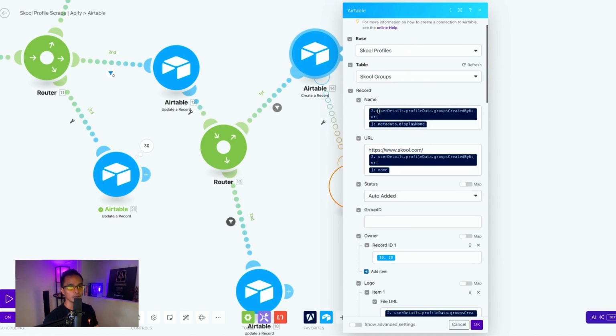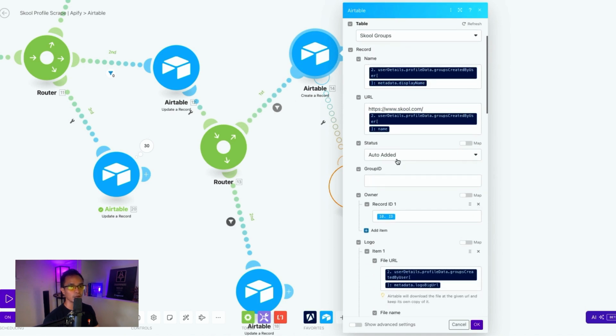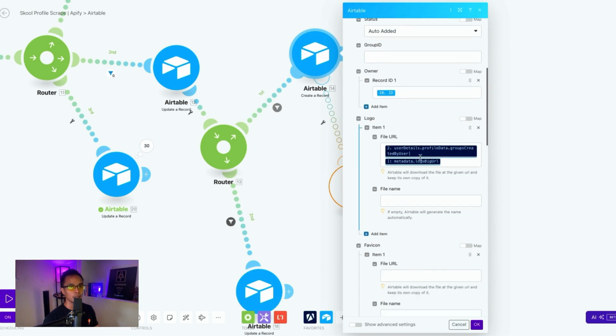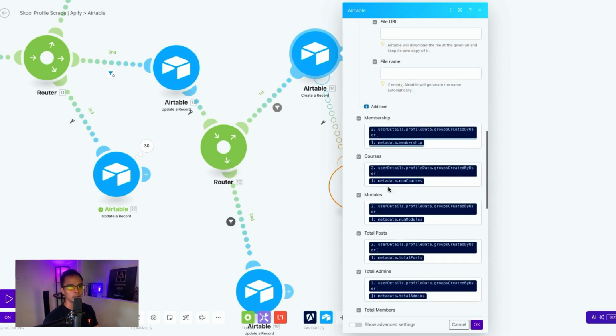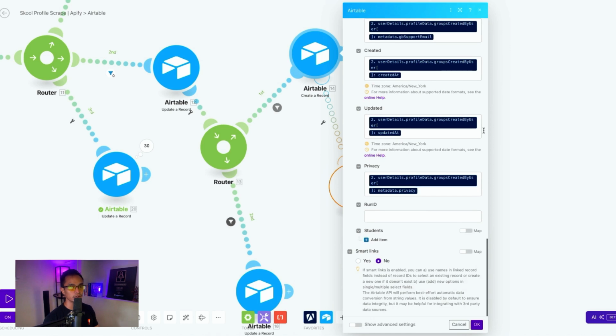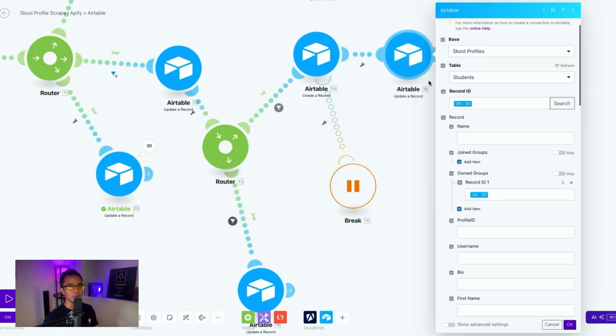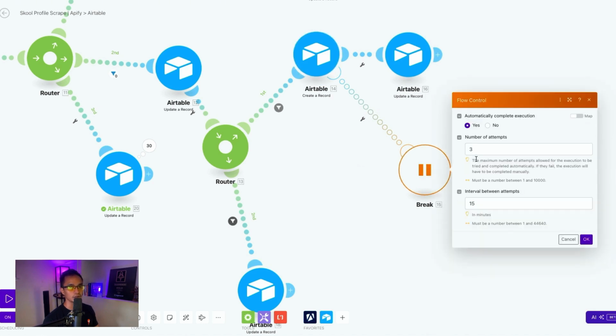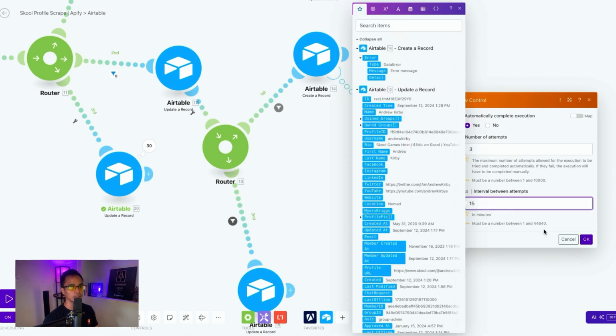So again, we're going to grab the name, URL, status, the owner of that community, the logo, all of these, which I mentioned earlier. We're just going to link this record that was created to the own groups column. And then again, I'm going to add an error handler here, same setting as earlier. So yes for the automatically complete execution, 3 attempts, and then 15 interval.